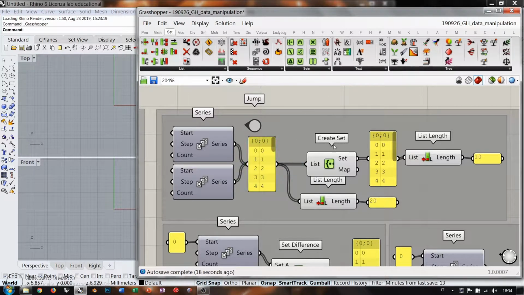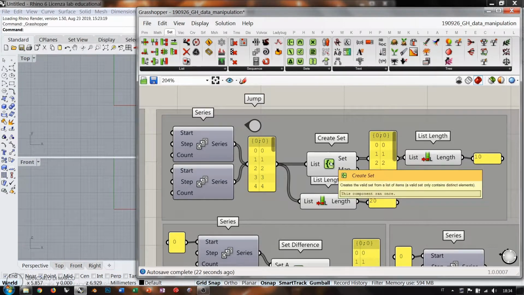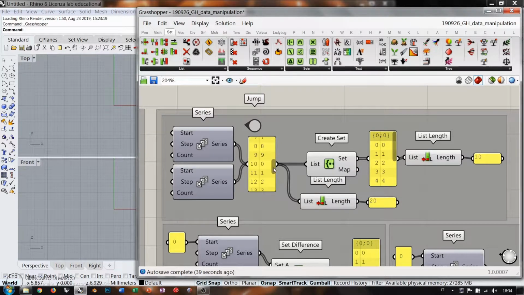Now what we want to do is create a set, which is the first command. And it's important to understand the meaning of these words. It says it creates the valid set from a list of items. And it says that the valid set only contains distinct elements. So in our case, for example, our set contains duplicated elements because they all repeat once.